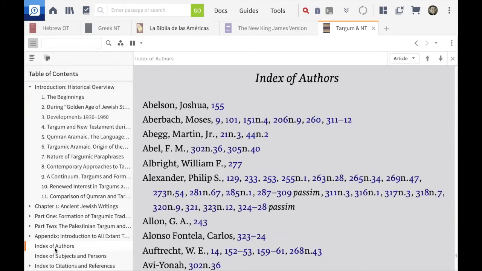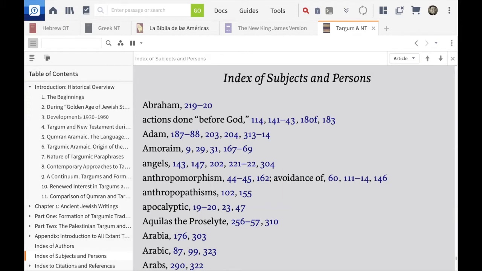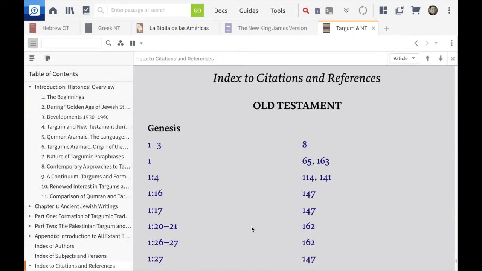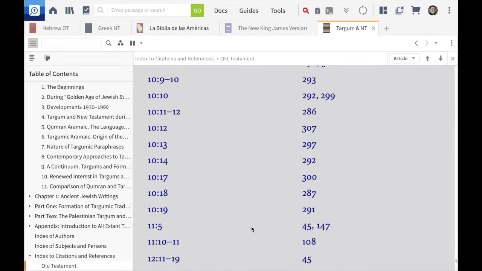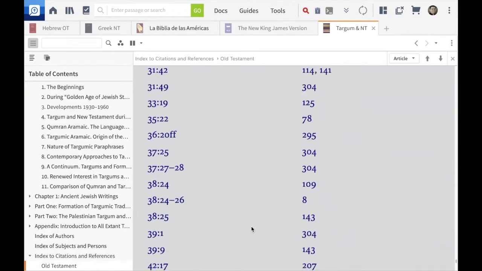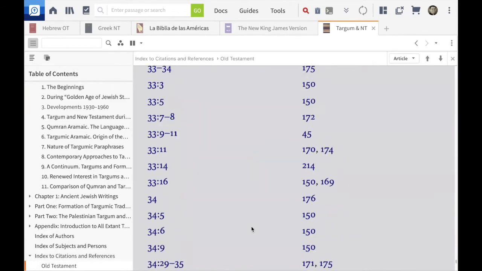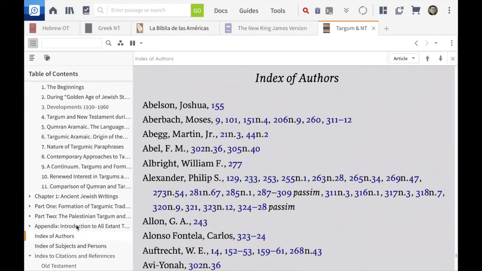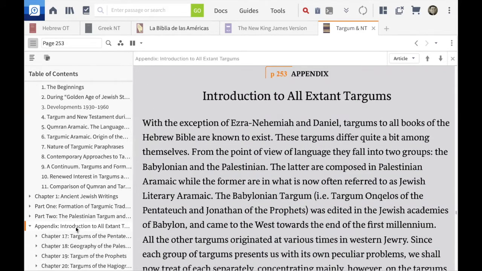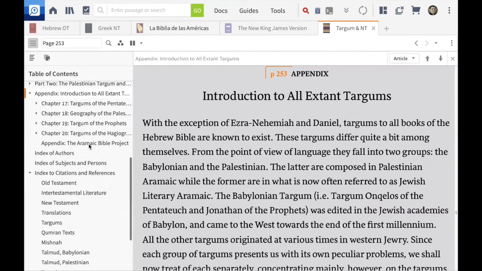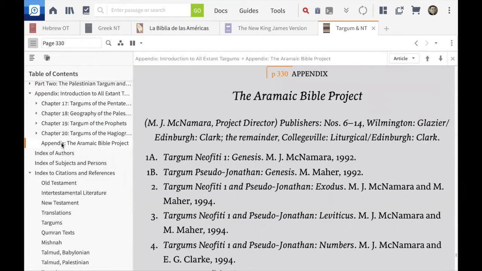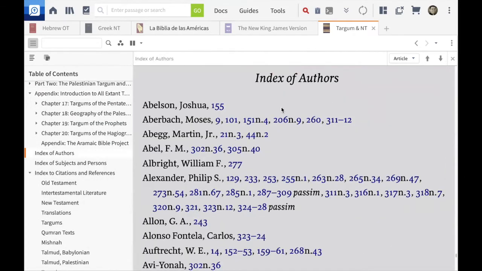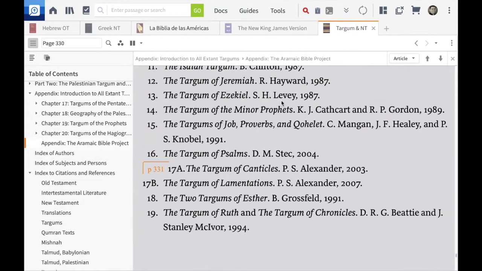As well, you have index of authors, index of subjects and persons, and index of citations and references. So every verse, book of the Old Testament, and probably other types of literature is going to be listed. I don't want those in my reading plan. And so the appendixes I will read, and probably going to go up to here.